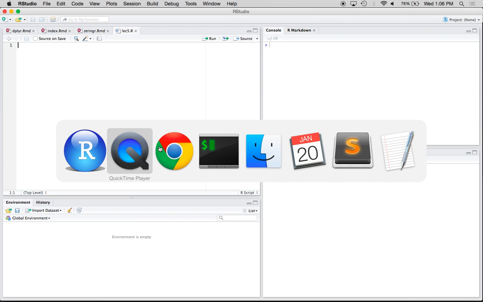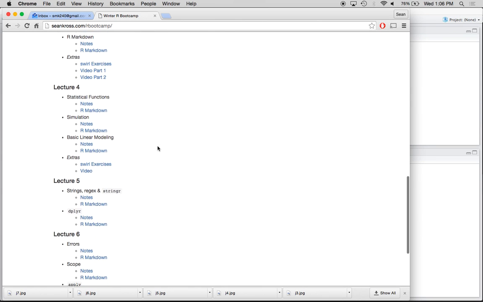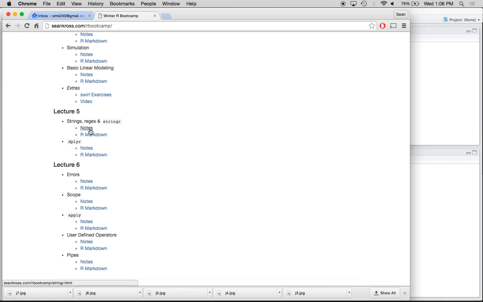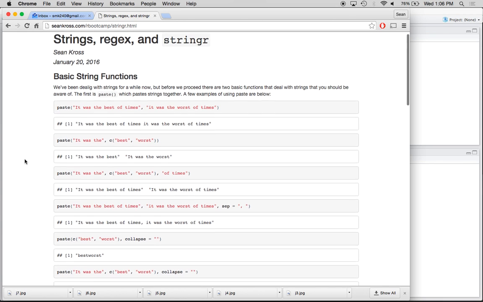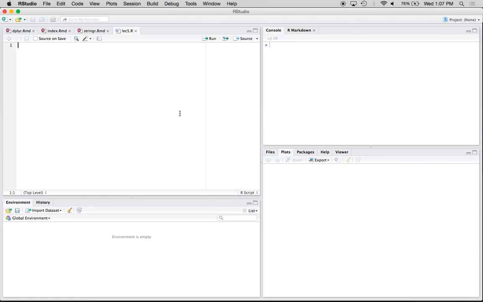So, I want to reference my notes a little bit here. There are just a couple general functions I wanted you to be aware of to do with strings. The first function is paste. I use paste all the time. It's a very useful function.